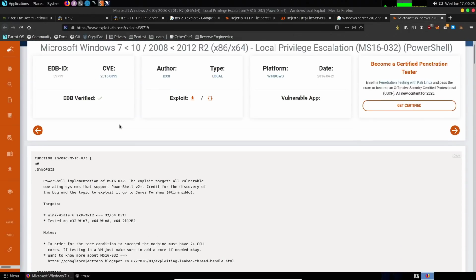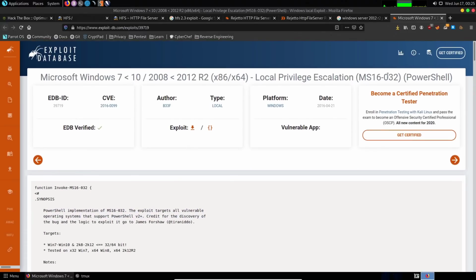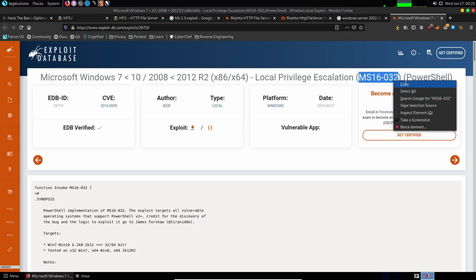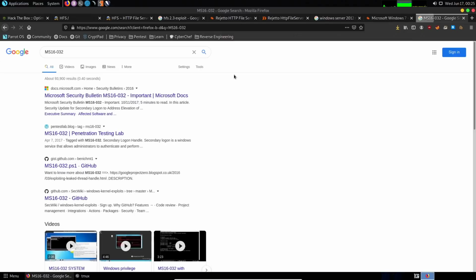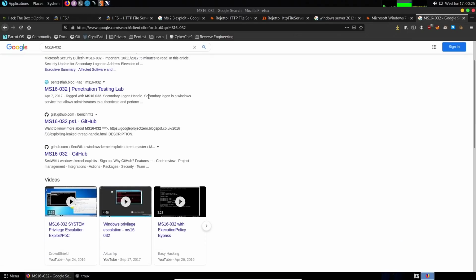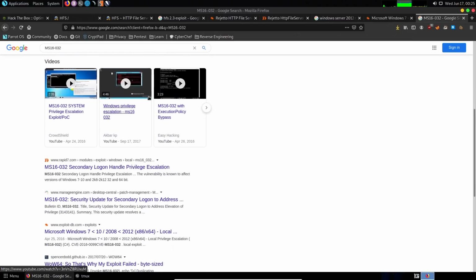So this is a PowerShell implementation of MS16-032. This exploit targets all vulnerable operating systems that support PowerShell. All right, so this is based on PowerShell. Let's see what this CVE is referring to specifically. All right, so it looks like we have a few modules here.